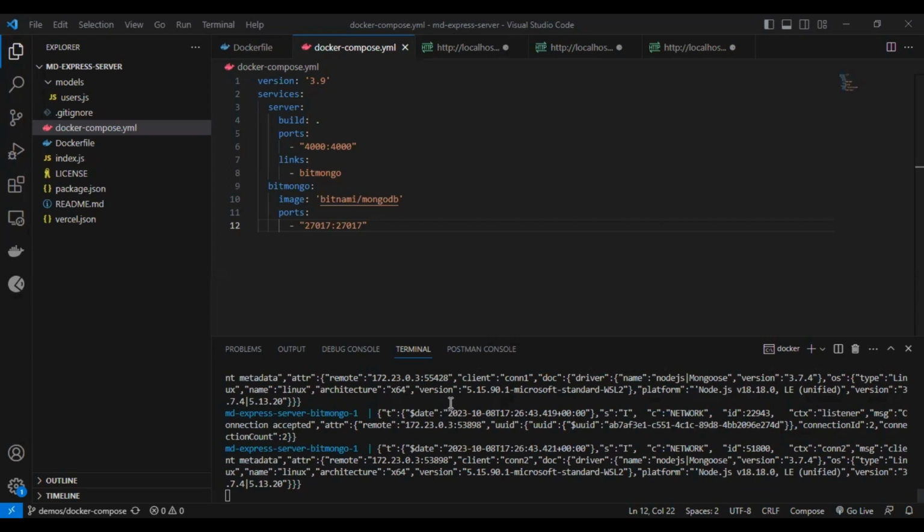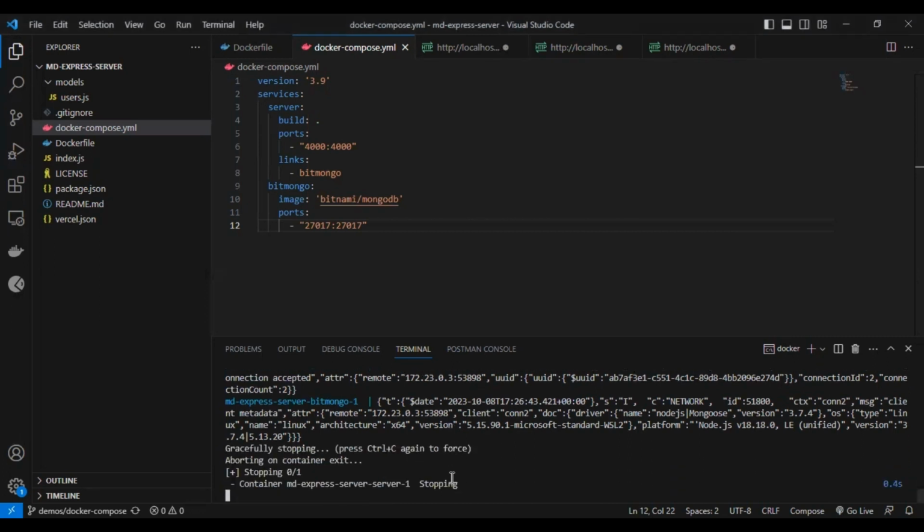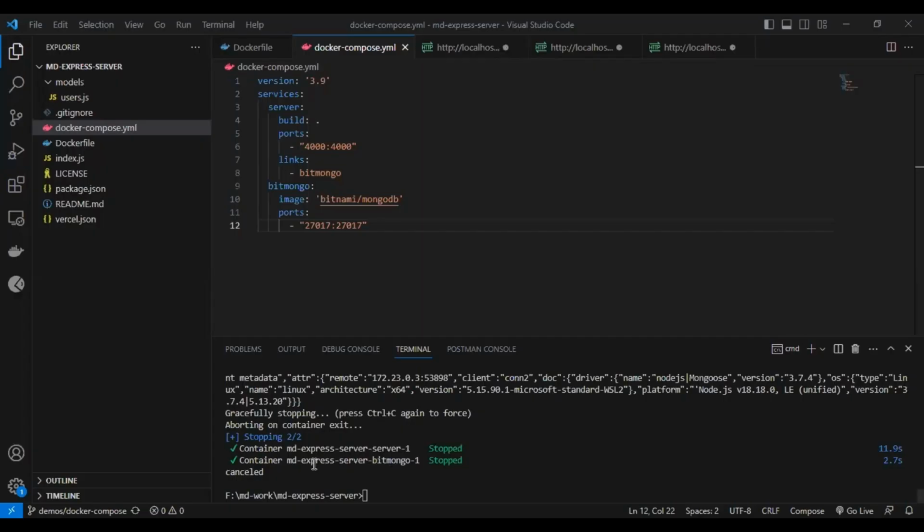Now, you have seen we have used the docker compose up command. When we use that command, it shows everything on the console. The logs have been shown over here. So we can run this by using docker compose up with -d. For that, we are going to stop this by pressing Ctrl C, so it is going to force quit. Now we have seen that the Mongo Express server container and the Mongo container have been stopped.